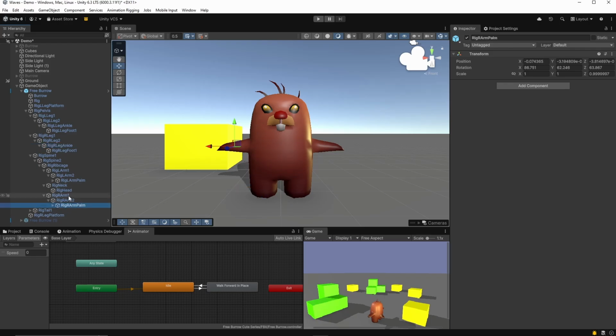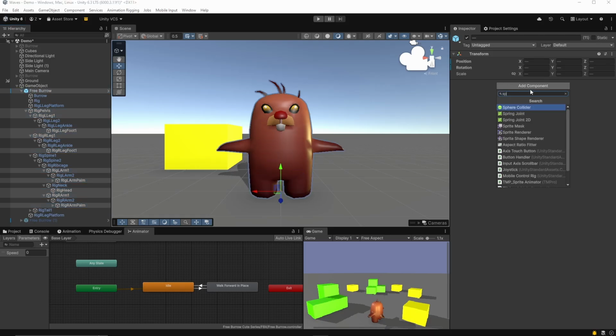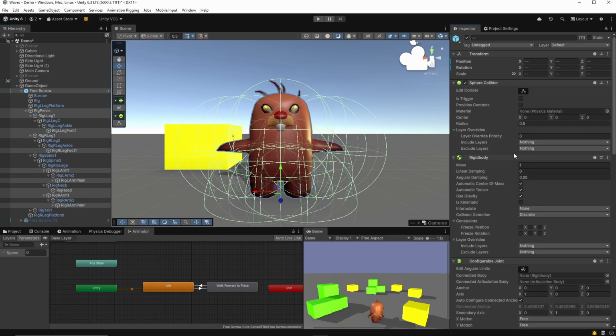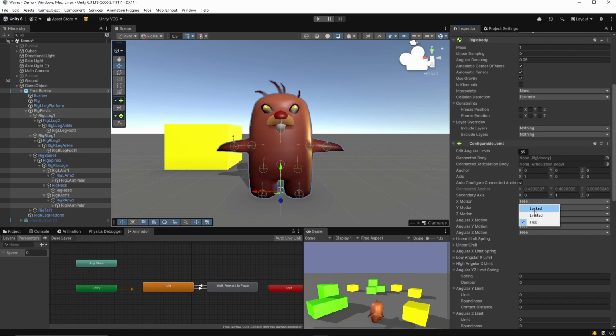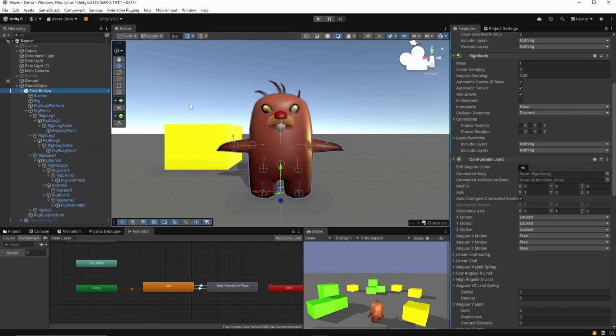Now select all the bones you want to add joints to, plus the main parent of the physics character. Now we need to add a sphere collider, rigid body, and configurable joint to all of them. Now focus on this part because it's so important. You need to lock the motion on all axes for all the configurable joints you just added. Except the parent, you need to keep the motion free on all axes and lock angular motion on all axes. Also, you need to freeze rotation for the parent rigid body.